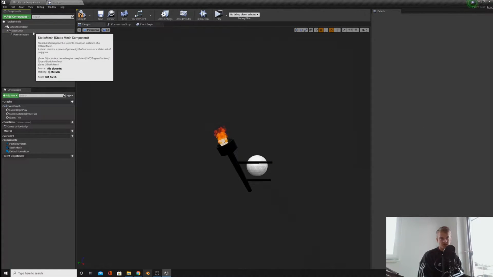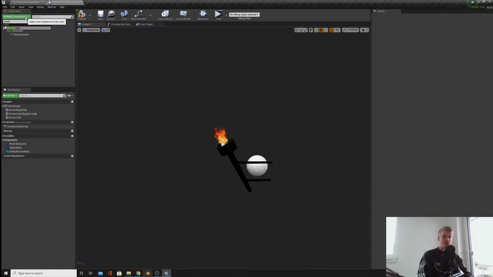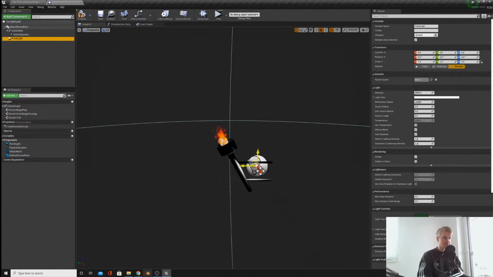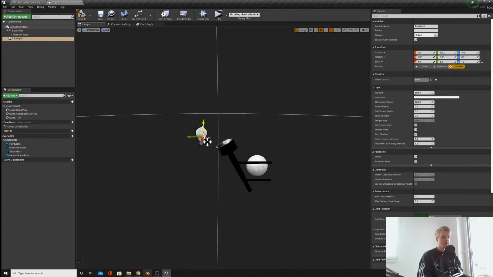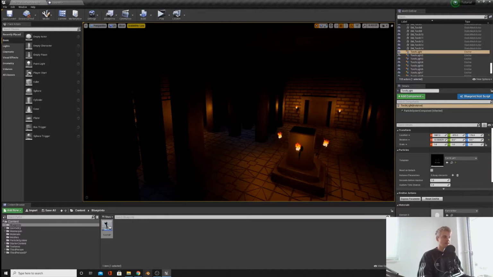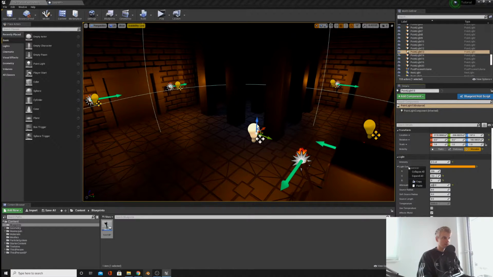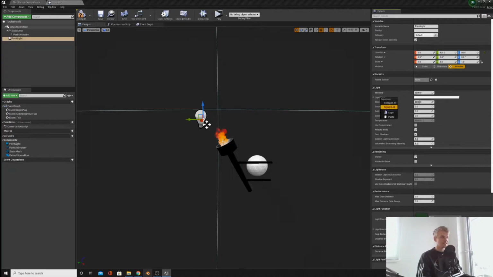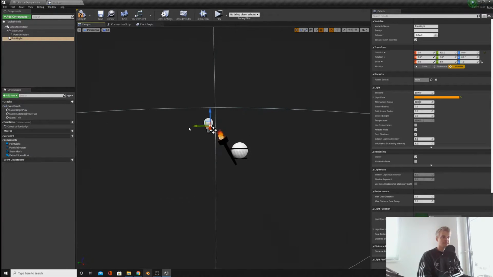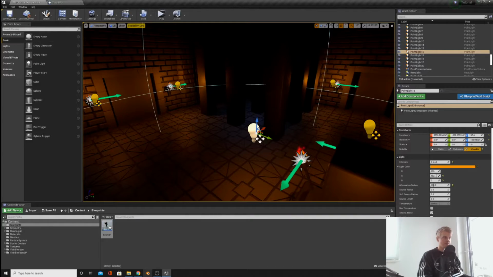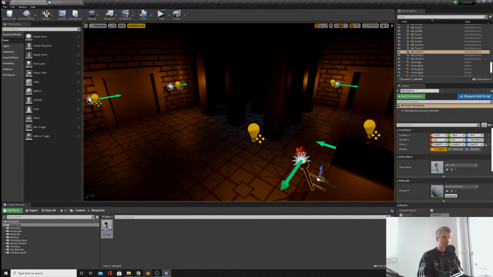Now, back up to the top again, we're going to add a point light. So put this light into position over the torch, and then what we can actually do is go back to our level, click on one of the lights, right click the light color, click copy, back onto our torch, and then we can paste that light color in here. So it is exactly the same light color. We can do the same for the scaling of the torch.